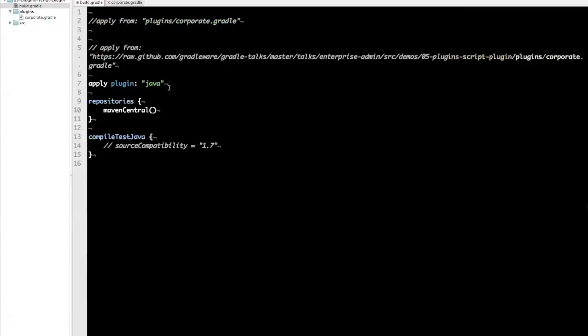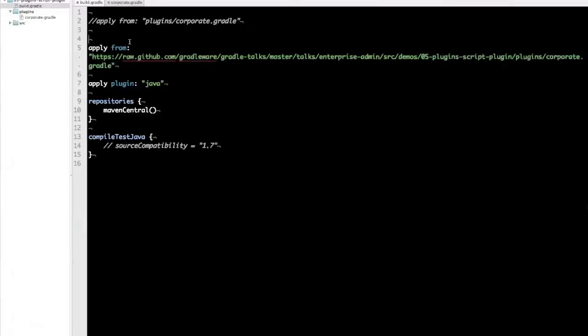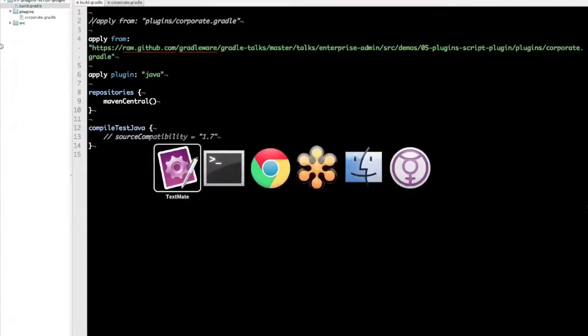But what you can do is actually apply the plugin from a URL. This can be any URL as long as it's publicly accessible, and it works exactly the same way. The source code for this talk is available on GitHub, and this is just pointing at that exact same file at GitHub. So let's go ahead and run it and see some of these rules in action.